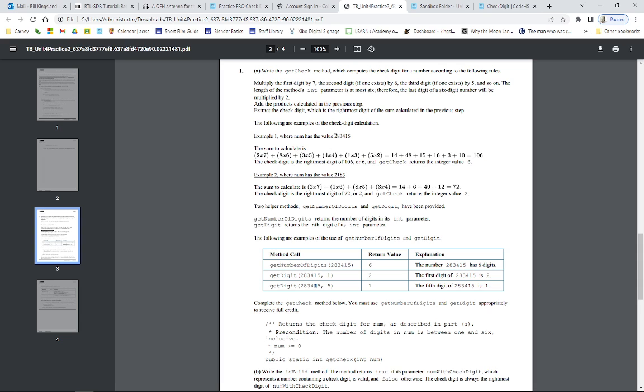Example 1. It returned a 6. What it does first is compute the checksum described up here, and then it returns the last digit, which is a 6. Here, once again, it uses the number 2183. Running it through the calculation, we get 2 times 7, 1 times 6, 8 times 5, 3 times 4. Summing those up, we get the number 72. It returns the right-hand value, which is a 2.